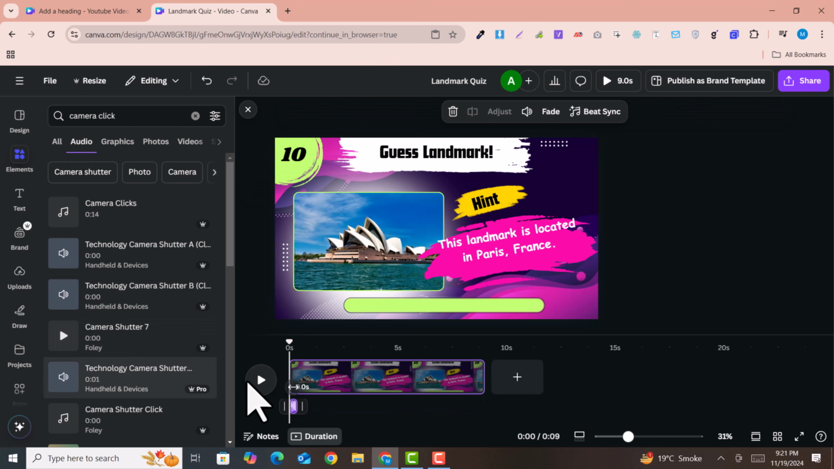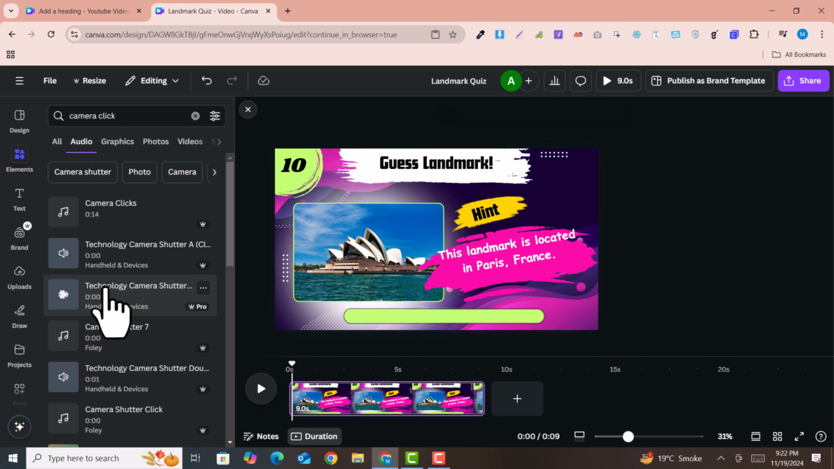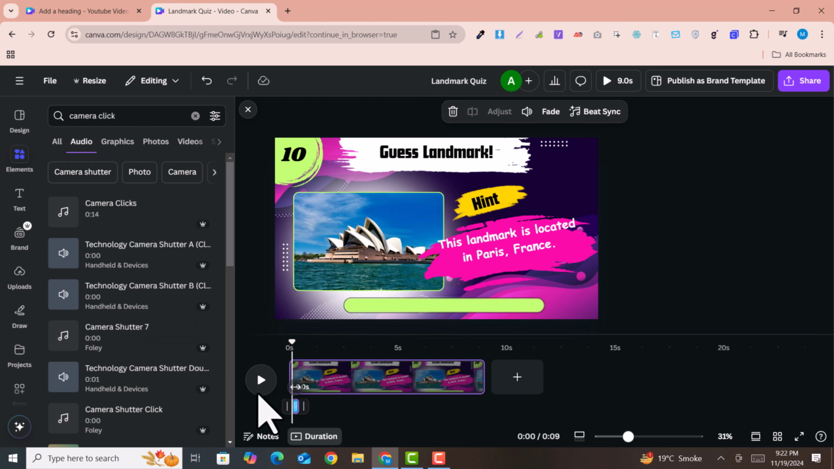Here, just feel the sound. Here you can see, this is not looking good, so I just delete that and try another. You can see this one is good. For example, here you can see this one is good.